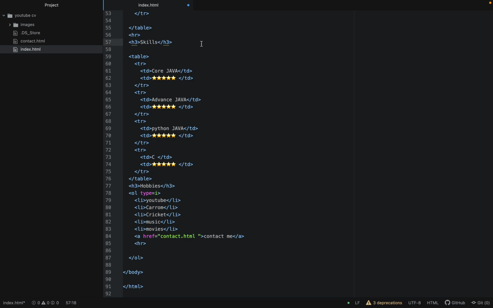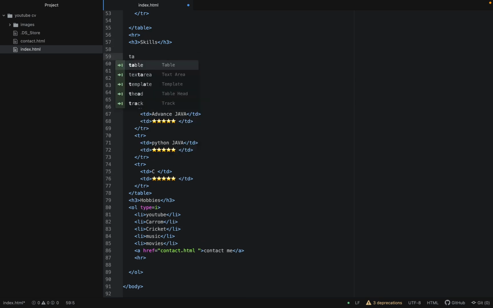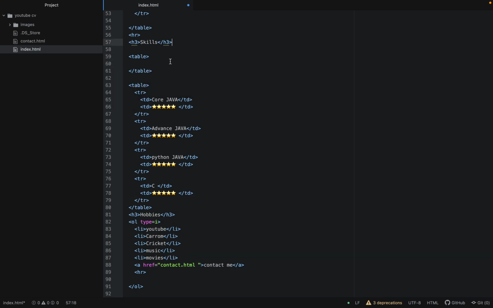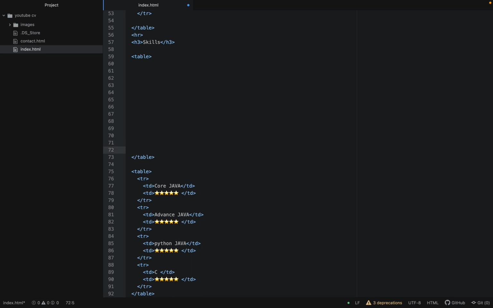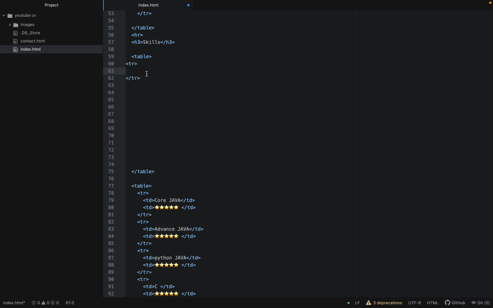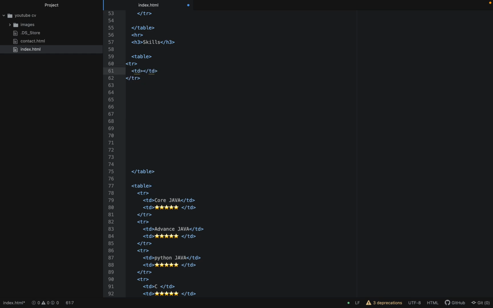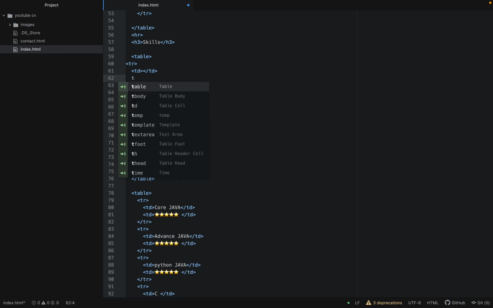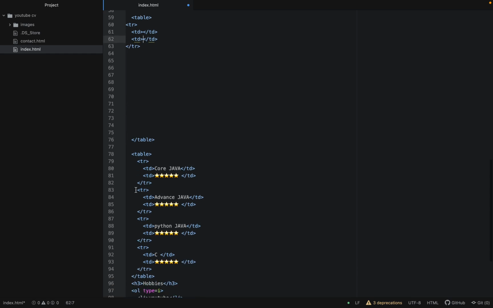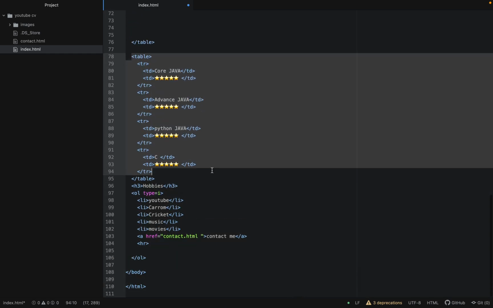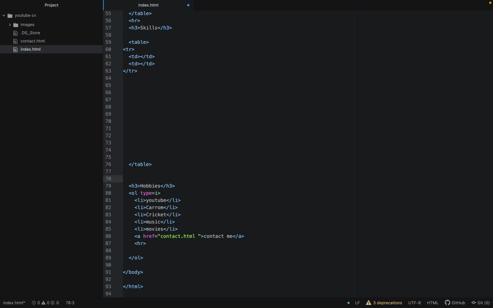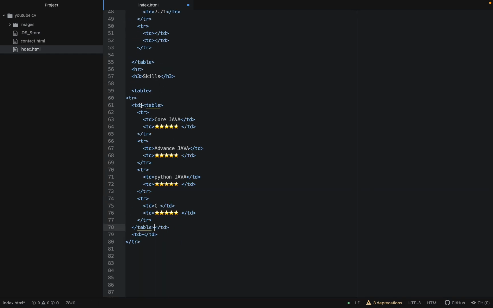How to do nesting of tables? Let me show you. Create a table first. In this blank space table, let me create one row, tr. In that I have two data cells, td. Let me create one more td. In the first td, let me copy paste this table. In the second td also, let me copy paste the same table.